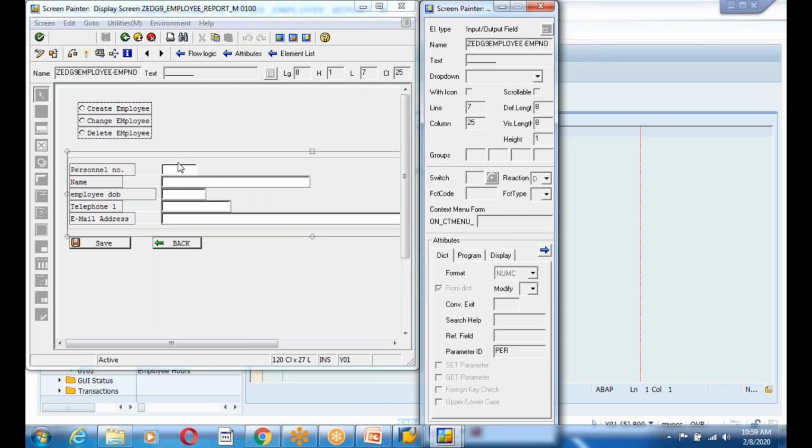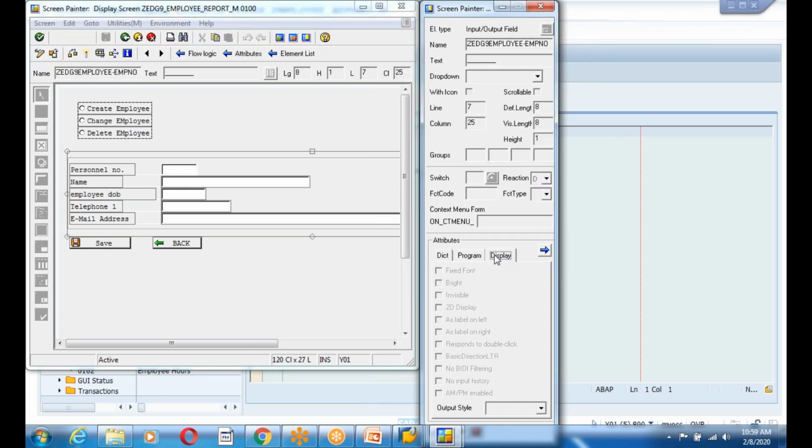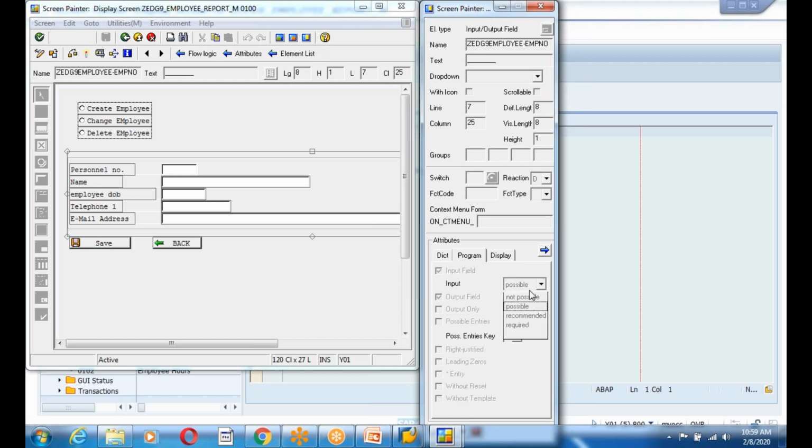See guys, suppose I would like to maintain personal number as a mandatory field. I go to the program. You can see there is input not possible here, but it is a required field. If you select required field, it becomes a mandatory field automatically. No need to write the code, guys. SAP will take care of that.